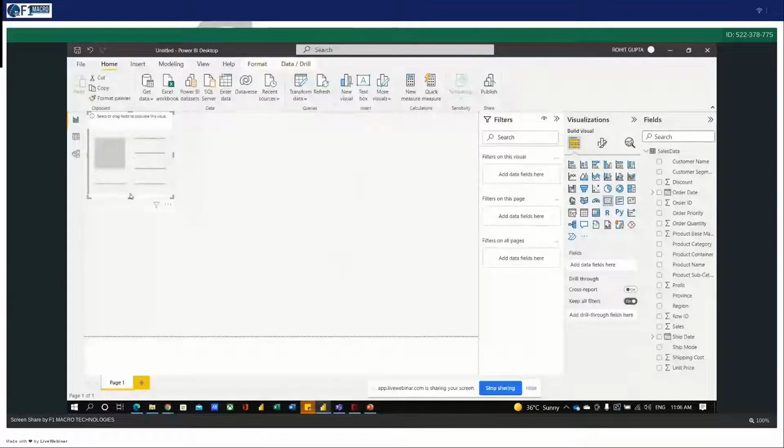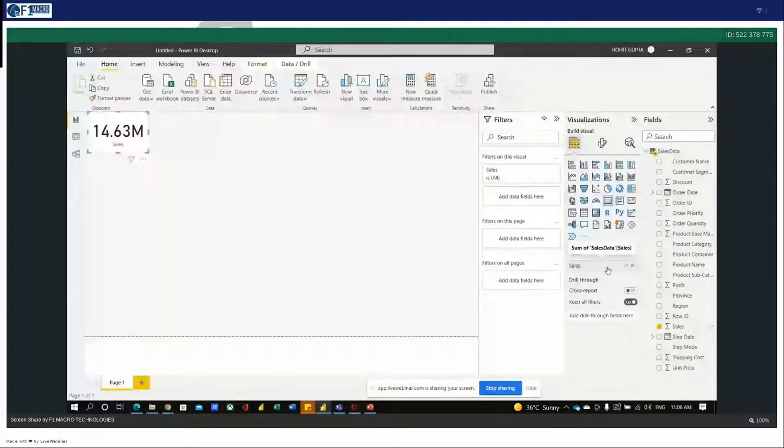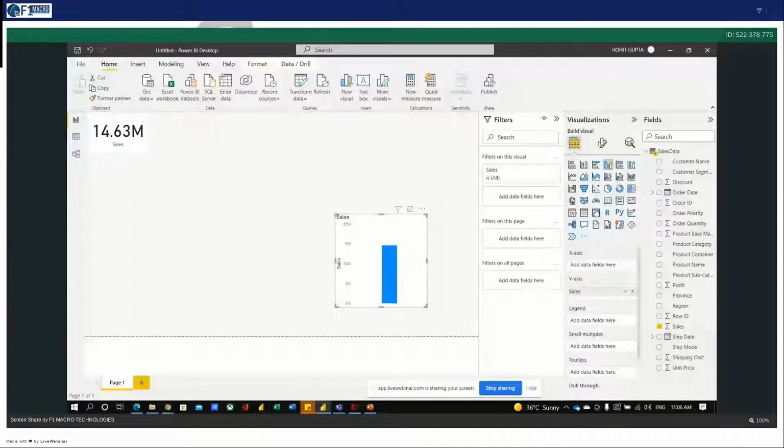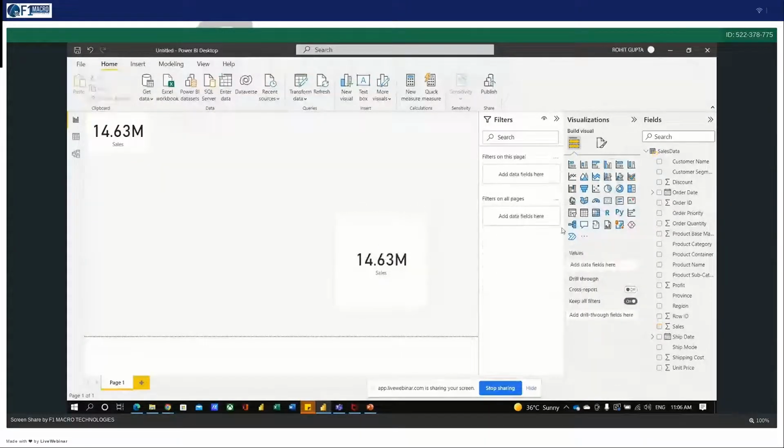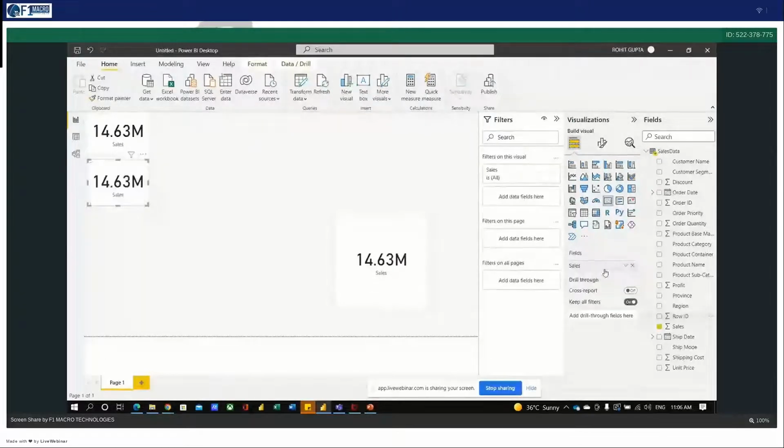You created a card over here, and a card is used to highlight your numbers. You can highlight a single number over here. When I create a card, you can see the fields over here, so you just need to drag the field over here. I just drag the sales field over here. There are two options: drag the sales over here and convert this into a card, or create a card and drag the field over here. You can opt for either option.